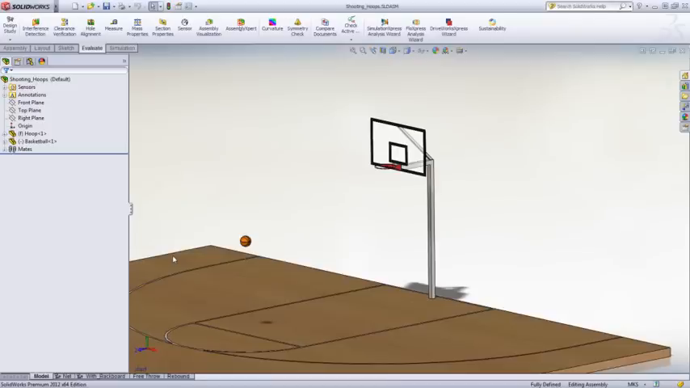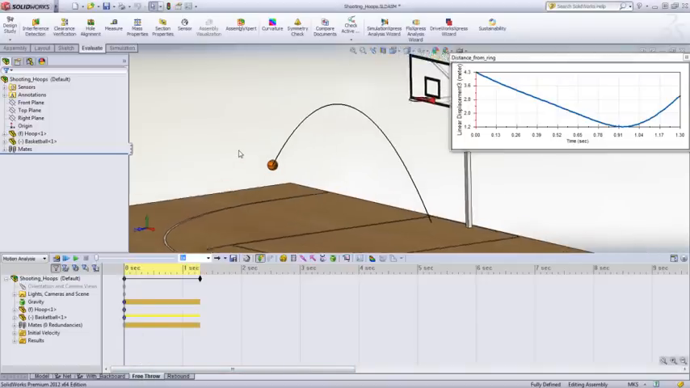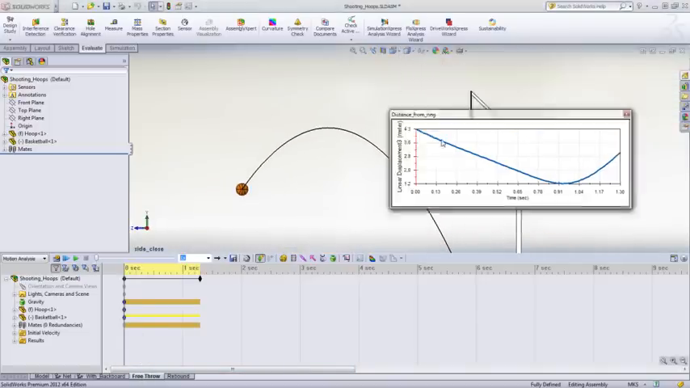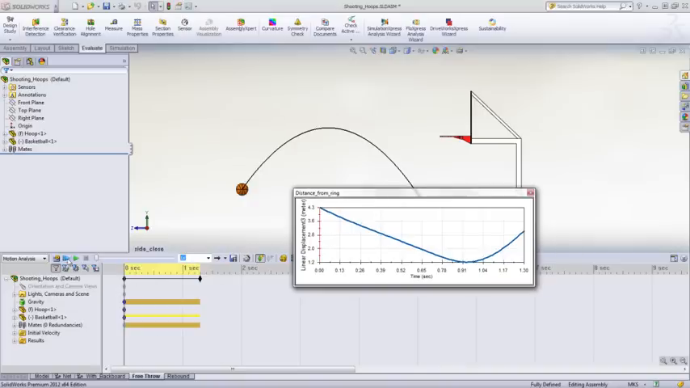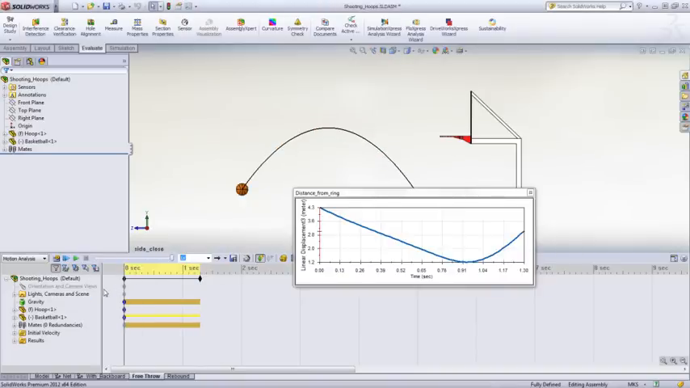Let's take a more in-depth look at design studies using a simple example, shooting a basketball through a hoop. Now for a given launch angle, it would be great to know at exactly what speed we need to release the ball. And we could use a manual trial and error approach to find the speed, but why not let the computer solve it for us? This is where design studies really take the effort out of analysis.